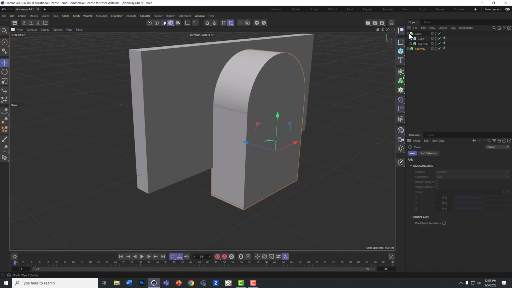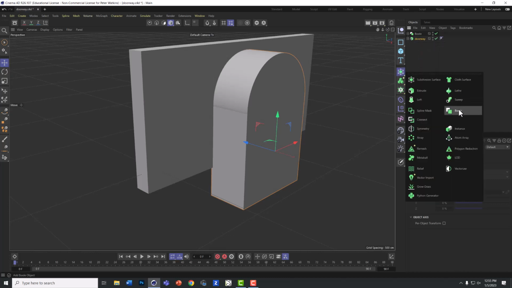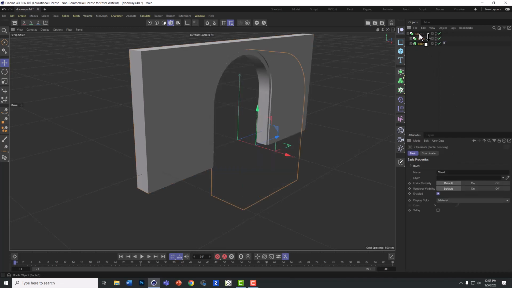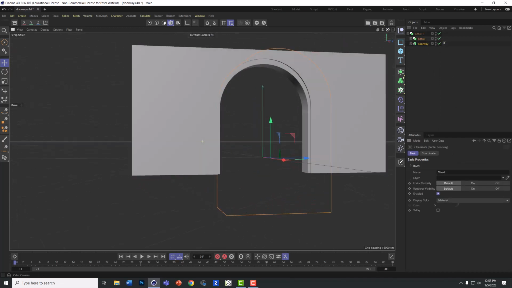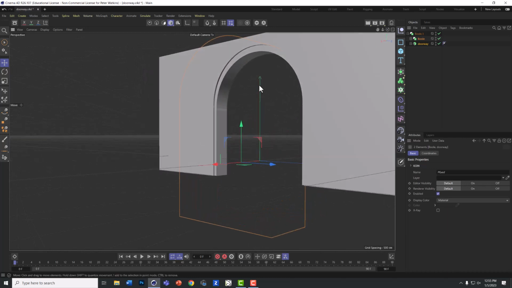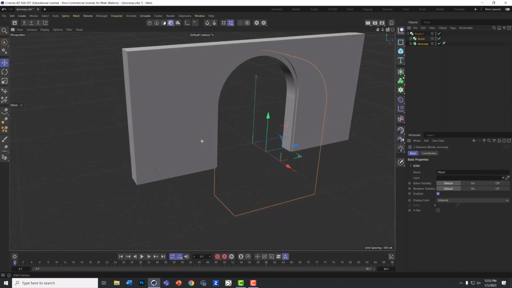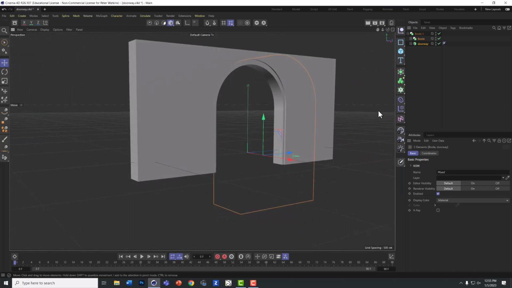Okay, let's come over here and shrink down that Boole. I would like to now Boole these two together. And that's what I was going for. I just wanted that second cut out there to make the doorway look a little more fancy. Now here's the problem I want to show you.